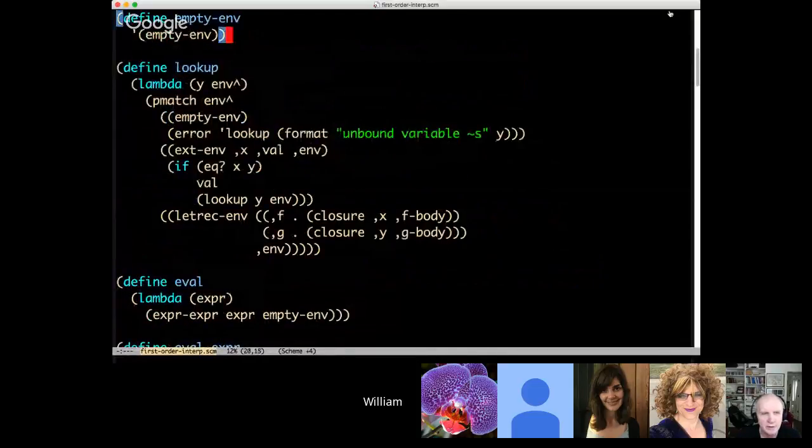Yeah, I just ran all the tests. Here it is. Here's empty-env, but you didn't have any unbound variables. This empty-env has to have parentheses around it under eval. Or take them off there, whichever you want. You can't do it so easily with pmatch.